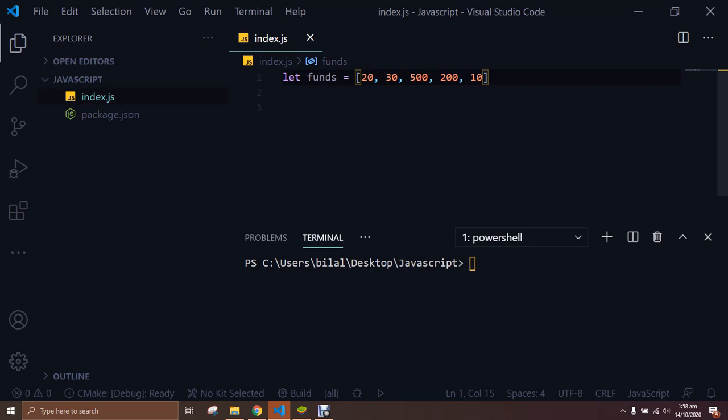So for now we are just using this array here, and we will just check for a number. If all of them are greater than 10, only then our condition needs to evaluate to true.